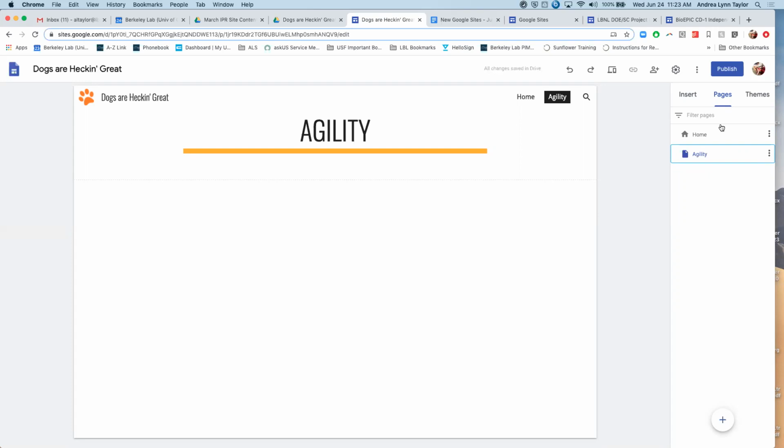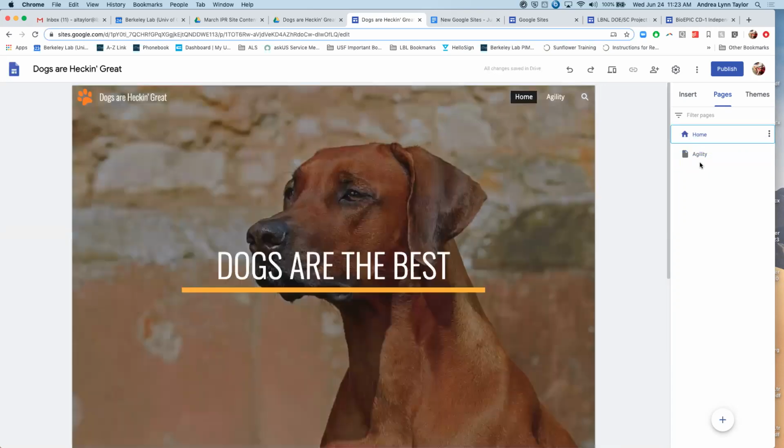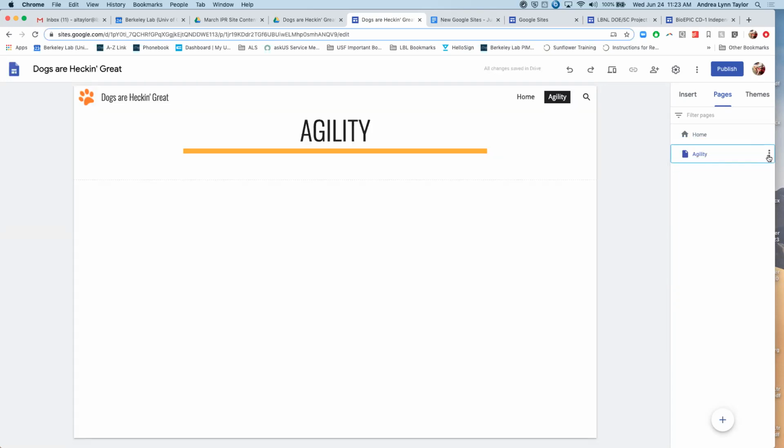So say the home page is ready to go. I want folks to see it. The agility page is not. What I'm going to do is click on these little ellipses and say hide from navigation. This means that when people go to my site after I've published it, which we haven't done yet, this page will not come up for them, right? So I can still work on it without them having to look over my shoulder at my hot mess. So let's go on to agility.